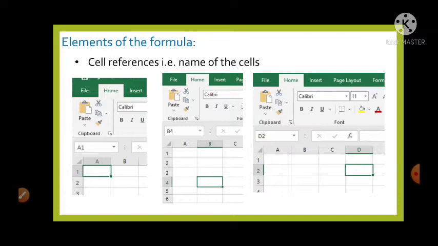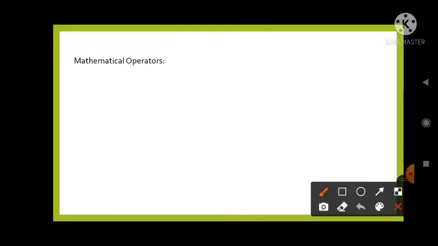These cell names are used in formulas for referencing the value content in these cells. Next one is mathematical operators. We know in Excel we have four basic mathematical operators. They are used in expressions for calculating values. One is multiplication, then division, then plus sign, then subtraction. Got it?